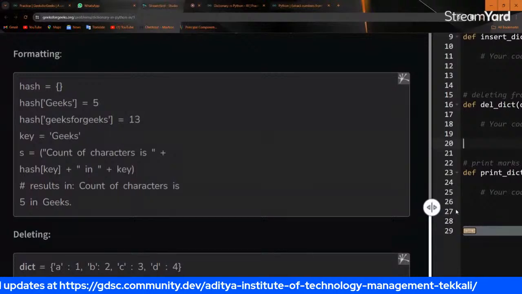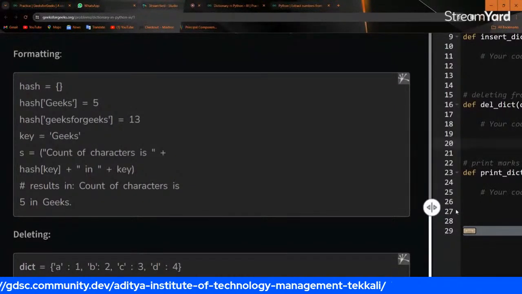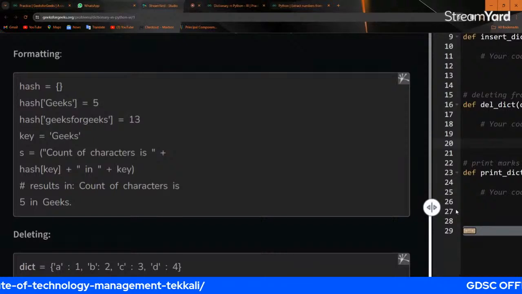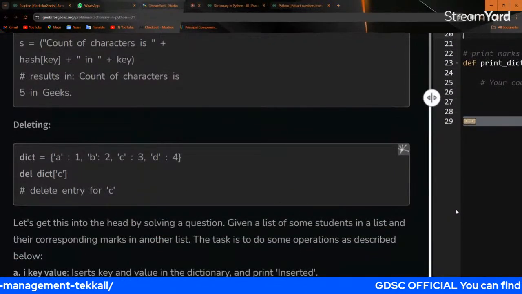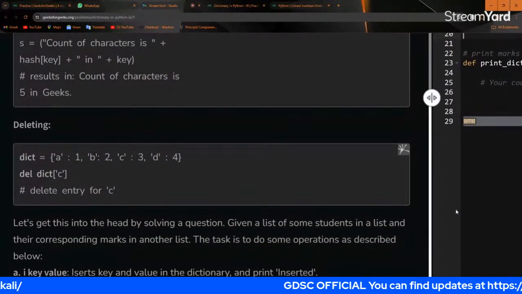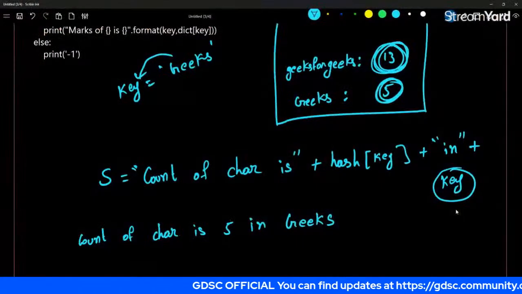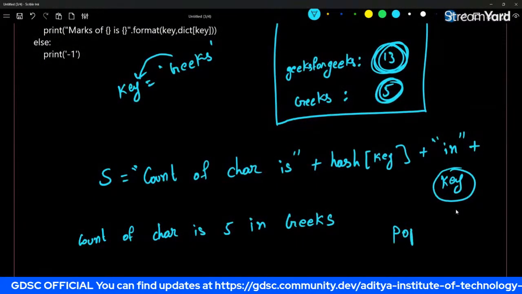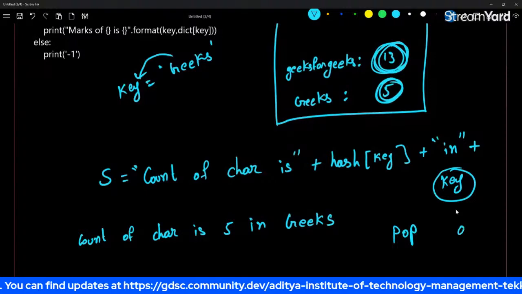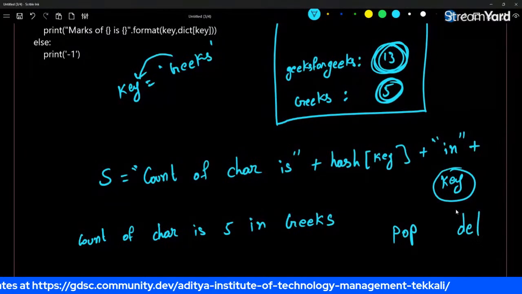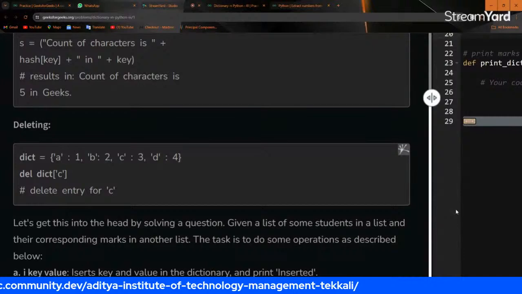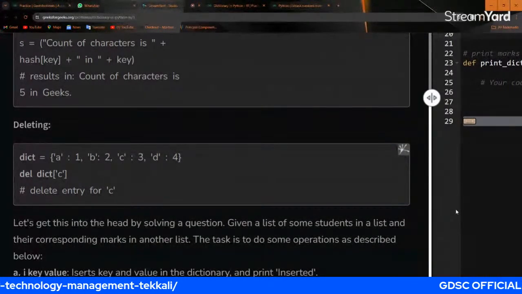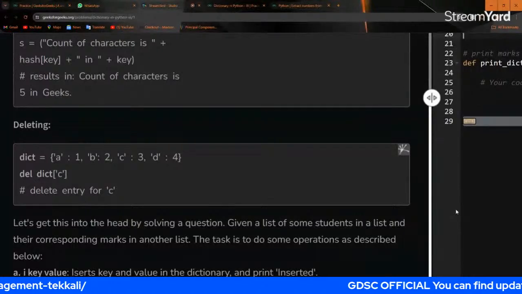Okay, this is how, if you want to add any element in the dictionary, you are going to use this thing. So if you want to delete anything in the dictionary, you can use two things here. One is the pop function, and another one is the del keyword. So here he uses the del keyword. You are having A as 1, B as 2, C as 3, and D as 4.